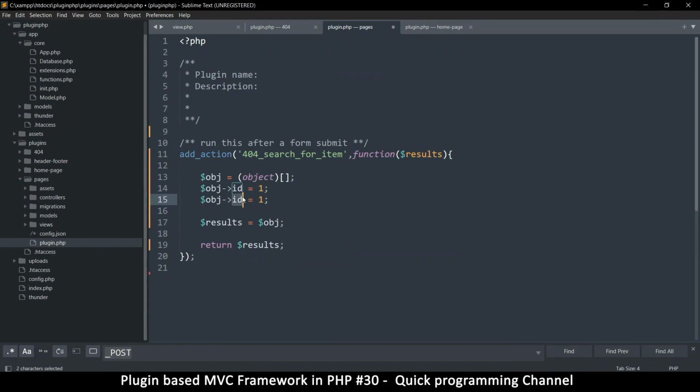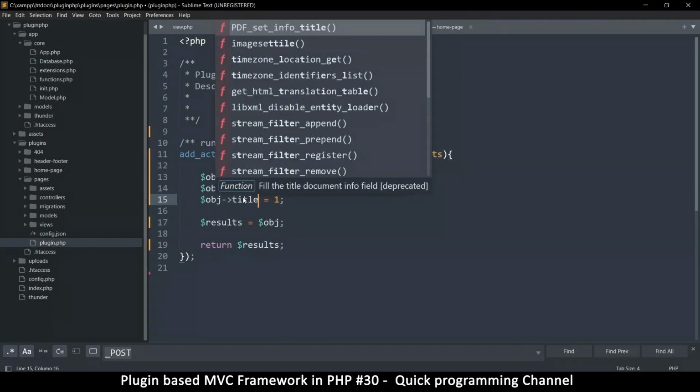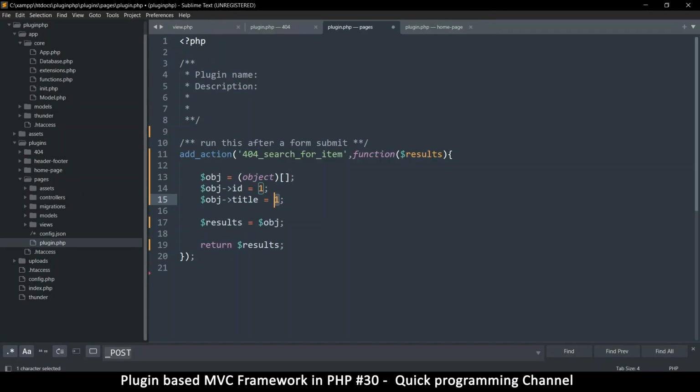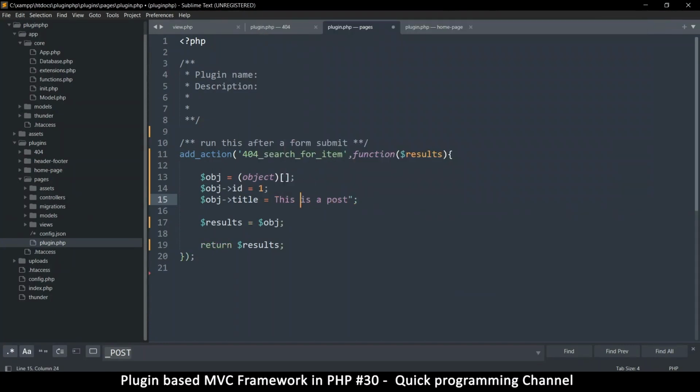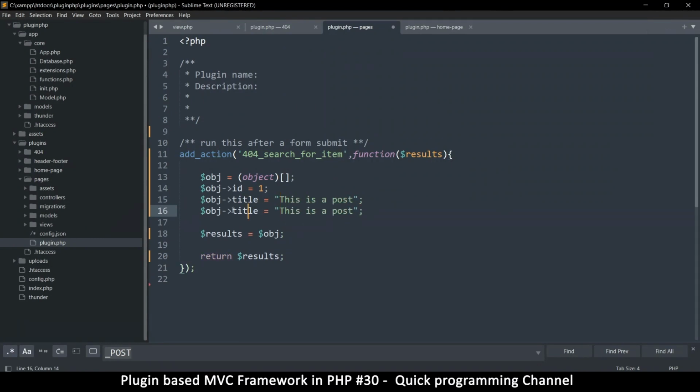Right? And then here I'm going to say, this is for, I should have named it posts. Sorry about that. Let's just say title. We're going to say this is a post. Let's go like this. Okay, this is a post. And then date. Then we can do date here.